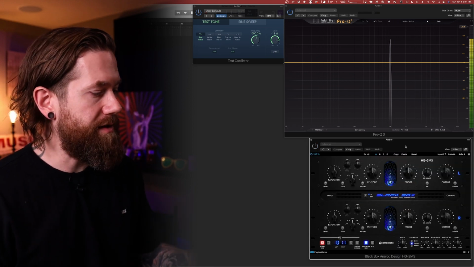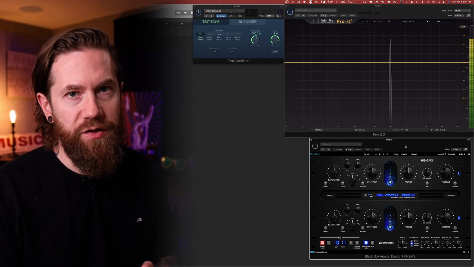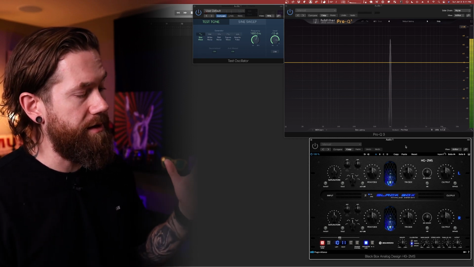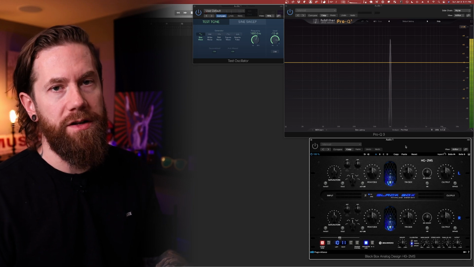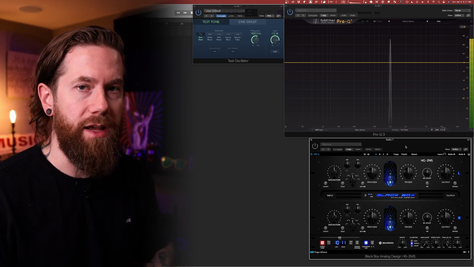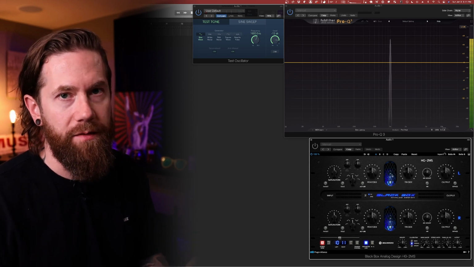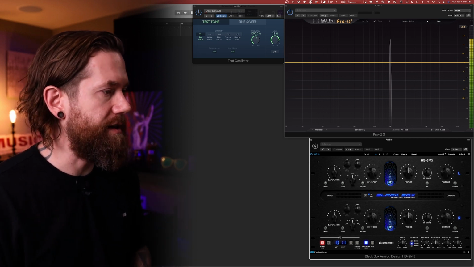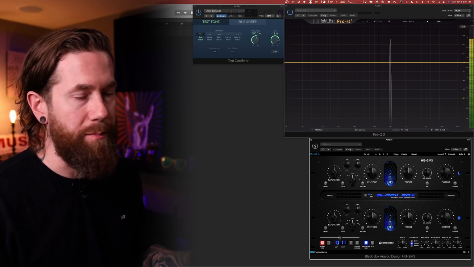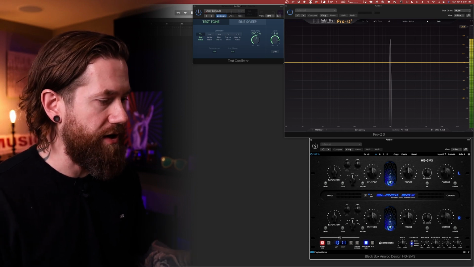All right, next up is the Black Box Analog Design HG-2MS from Plugin Alliance. This is one of my favorite saturation plugins. This is clearly a tube saturation plugin. As you can see, the tubes right in the graphic in the middle. So let's go ahead and engage this and just see what harmonics we get by default with all the default settings without changing anything else.